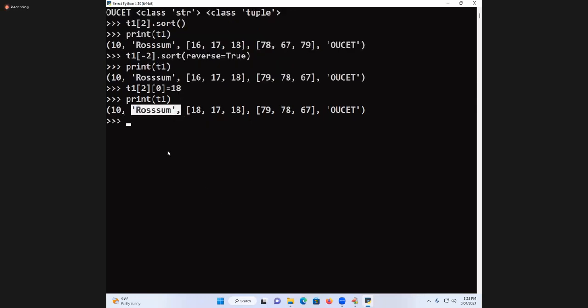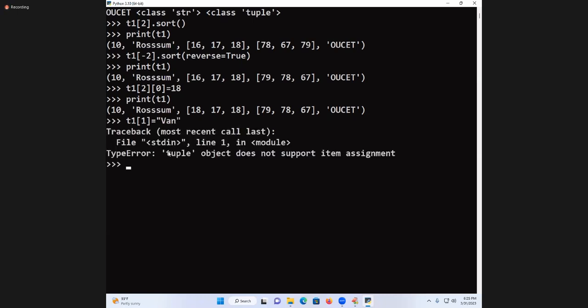Can I change 10 here? Can I change row sum here? Try to change row sum, students. T1 of 1 is equal to, I am writing some value for row sum. It is giving an error. Why? Because it is an item of what? Tuple. It is an item of tuple. Can I change OUCET? Can I change 10?